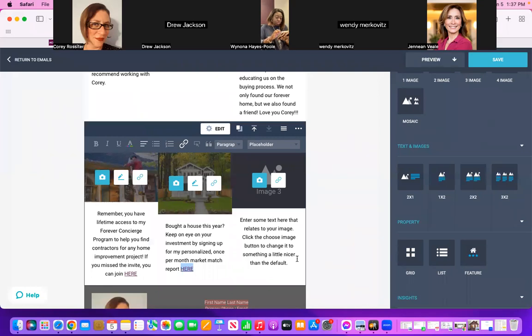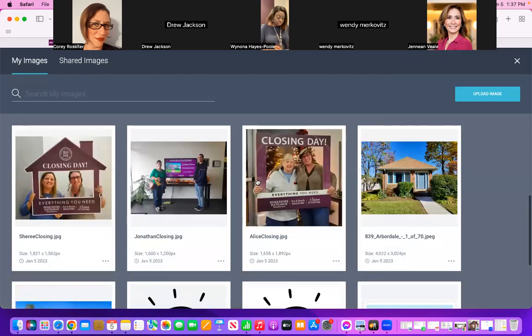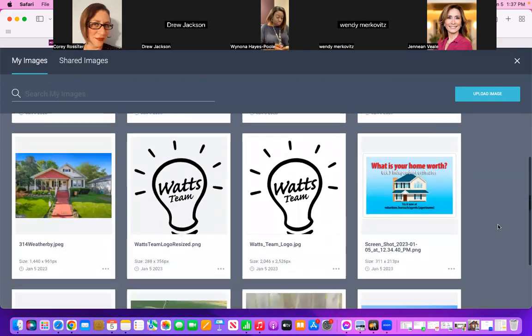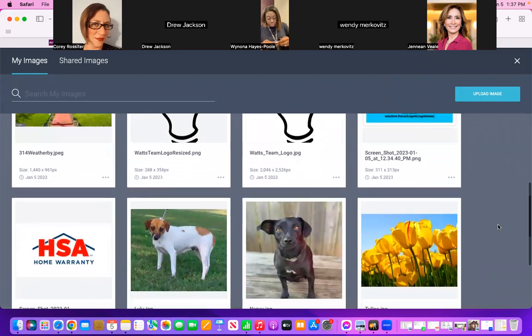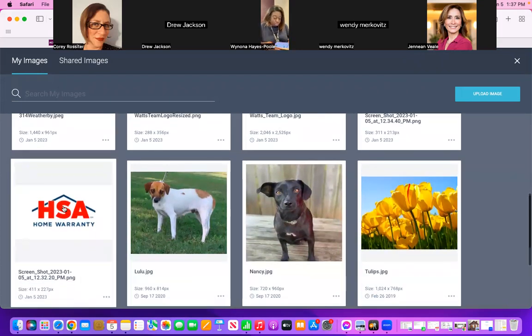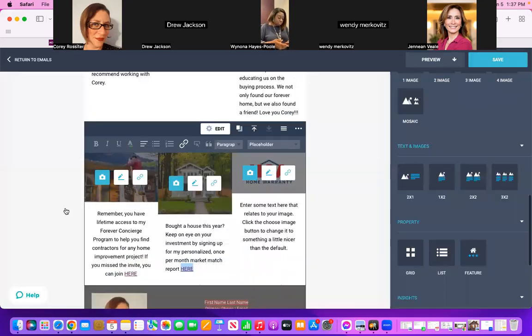And let's see what the third one would be. The third one could be, let's remind them that they can still buy a home warranty through us if they want to. Okay, so I'm going to go to images. Now I had preloaded this under my images, right? So I just grabbed the HSA warranty ahead of time. So I'm going to pull that.